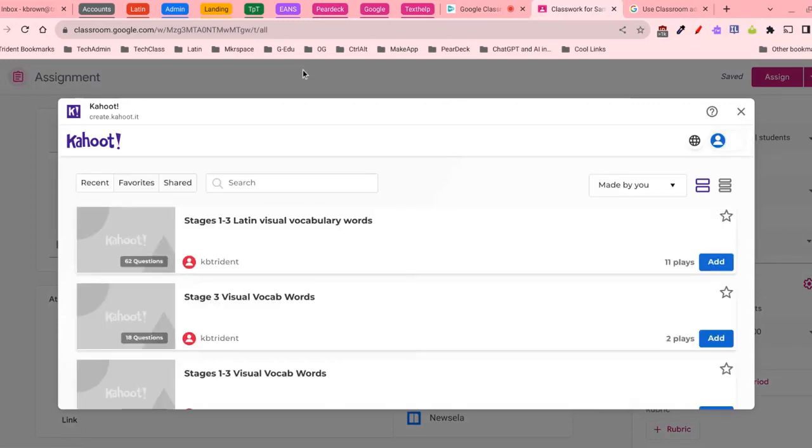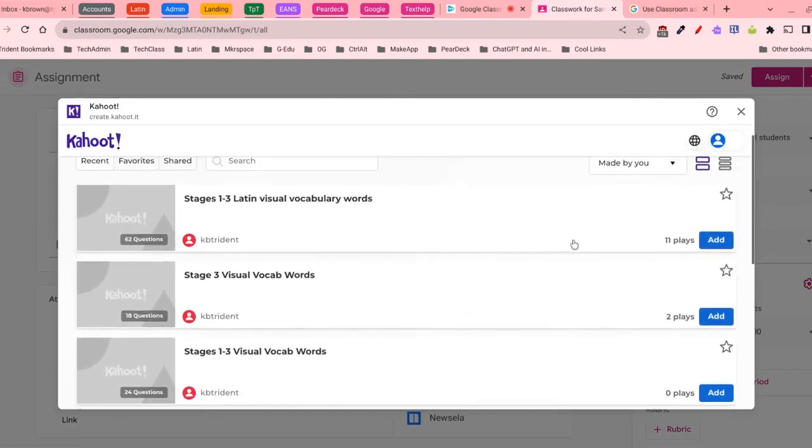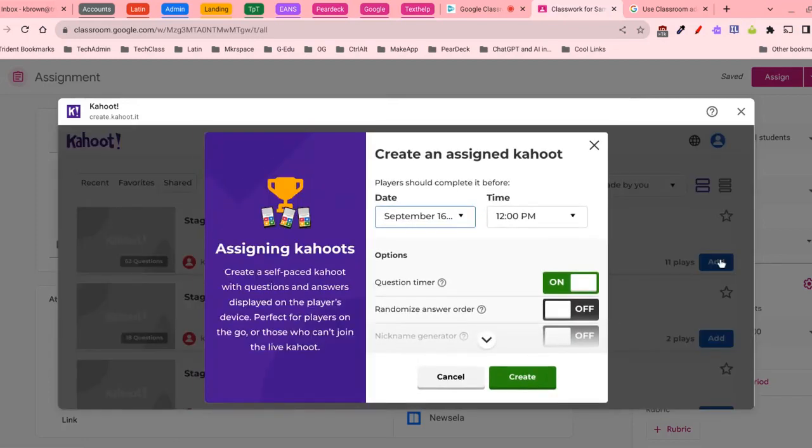So here's another one, I'm adding Kahoot to this one. And again, you have to already be using these programs and have an account set up with them in order to log in and start using them here inside of Google Classroom with the add-ons feature.